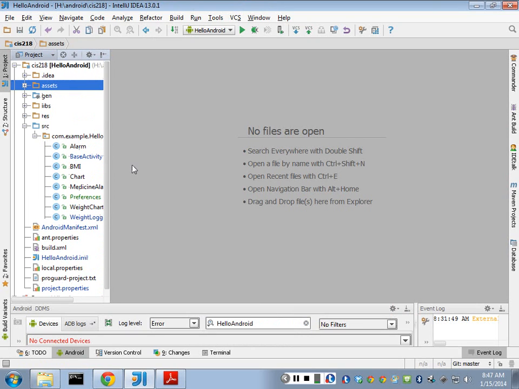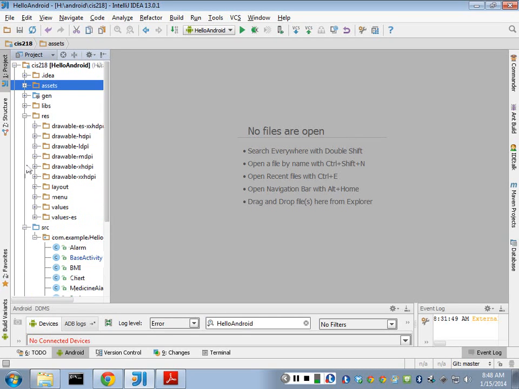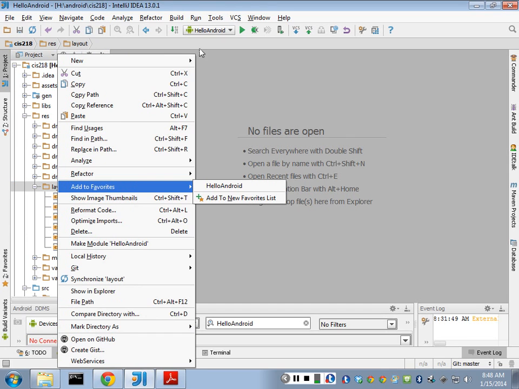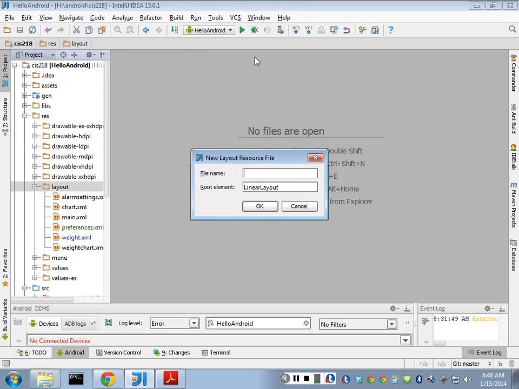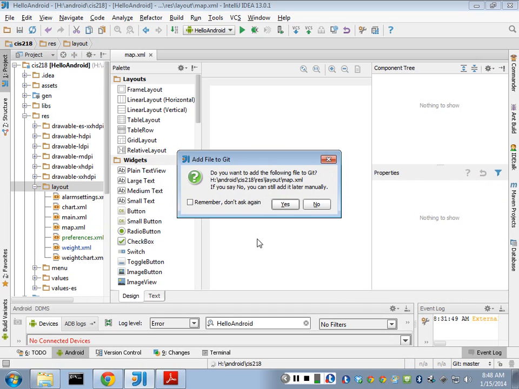All right, so now we're ready to create a new layout for displaying this on the Android device. So in my resources layouts, I need to create a new resource, and I'm going to call it map. And I'm going to use relative layout as the base root element here.